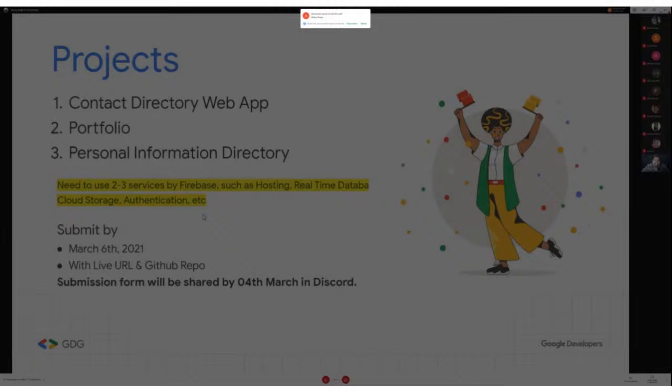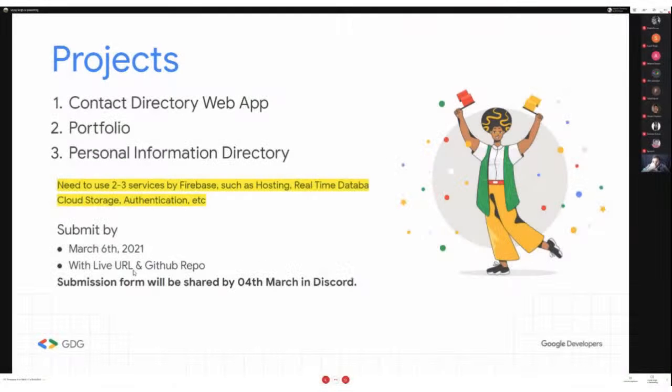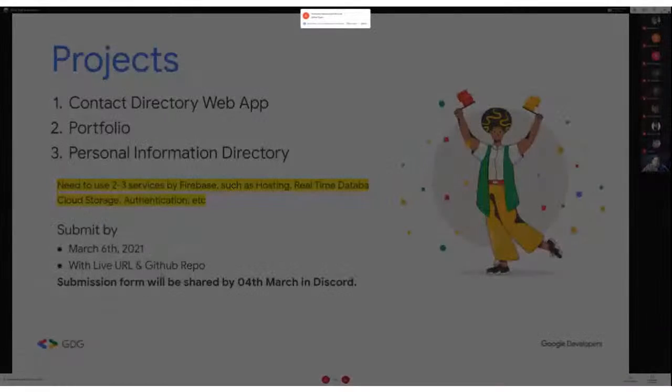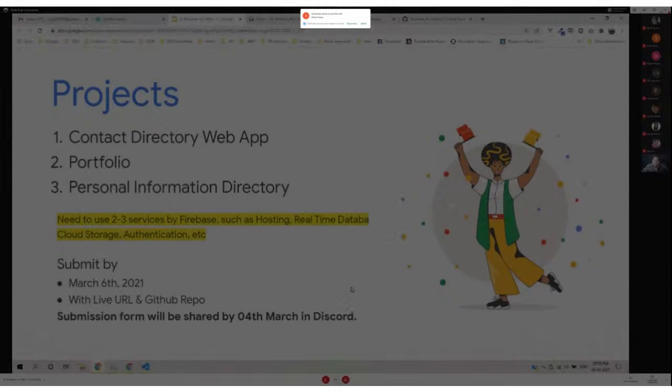Okay, and then you need to submit your project before March 6th. We want two things: the live URL and the GitHub repo, and that's it. Submission will start from 4th of March, and we will share the Google form URL for the submission on the Discord server, and we will share the certificate for that. So any other questions?